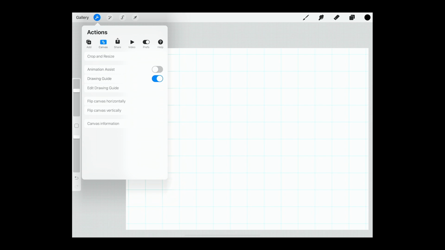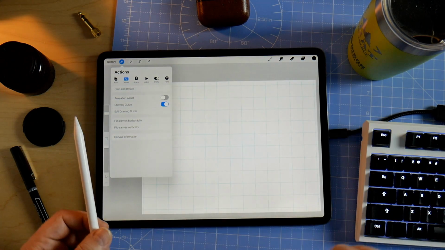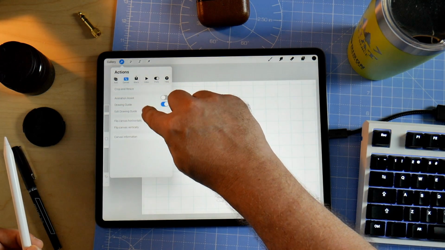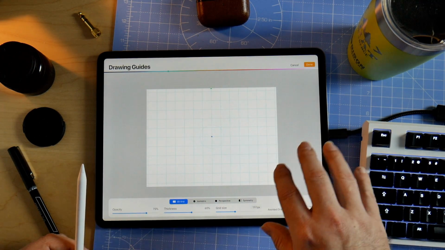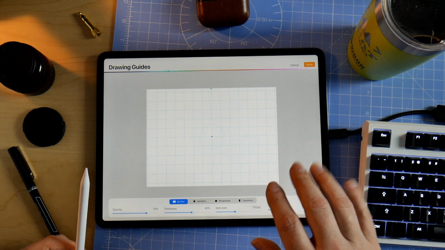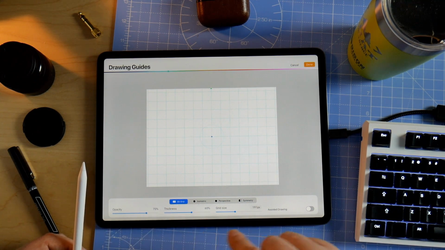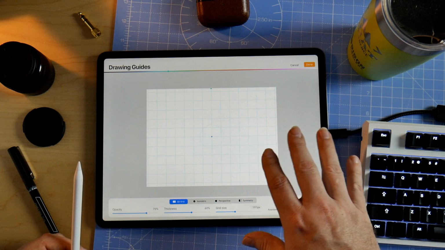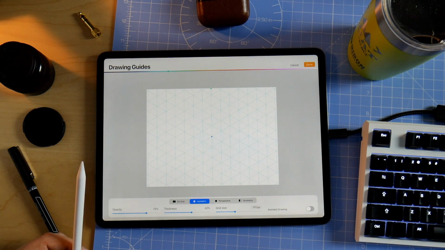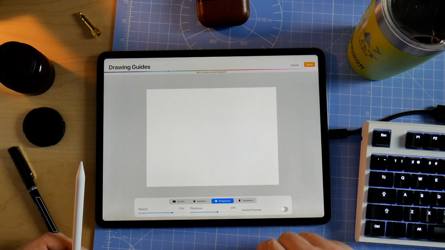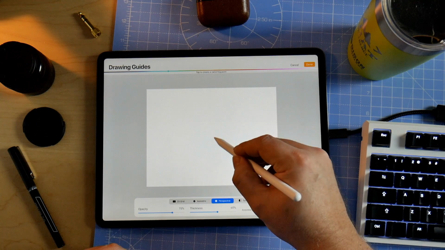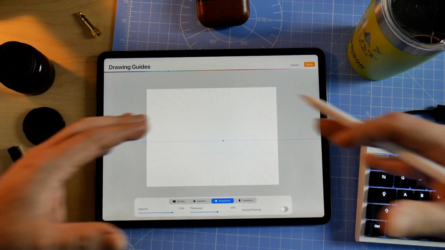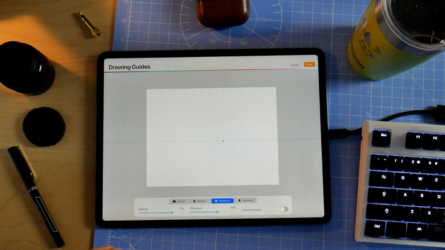What we need to do is tap on the edit drawing guide, and I'll switch back my camera here. Tap on the edit drawing guide, and that brings up the different types of guides that are available in Procreate. There's the 2D grid, which is the default that comes up. And then we have an isometric grid. There's a perspective grid where you can create what's called vanishing points. Like you can create this cool 3D perspective.